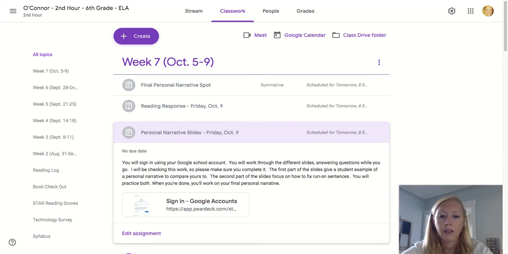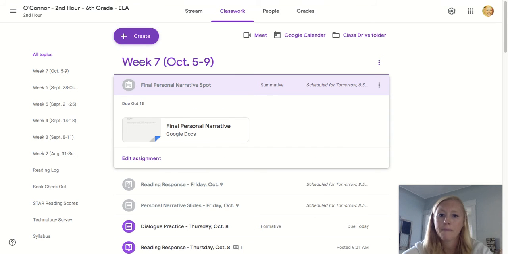When you're done working through all of those slides, then you're going to go to this final personal narrative spot. In this spot, you are going to be working on your final draft for your personal narrative. So you can choose from the 4 stories that we've already written together, the brainstorm writing, the show versus tell, the first time I did something, and the lesson learned that we've already written. One of those could be your best one that you want to choose, and you can copy and paste it over into this final spot.